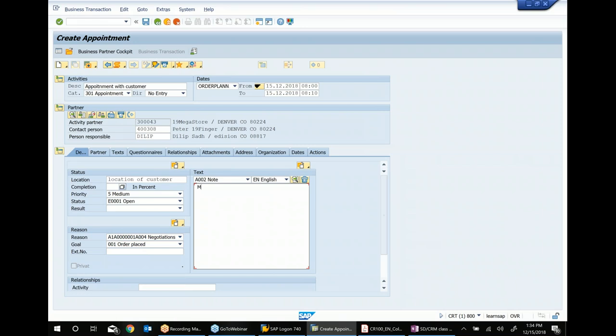So meeting customer with reference to our quotation, so we can get the order possibly placed. Now, this we cannot do it in SD.